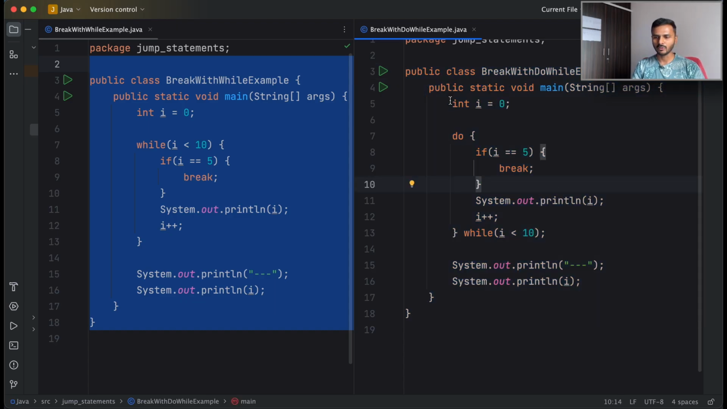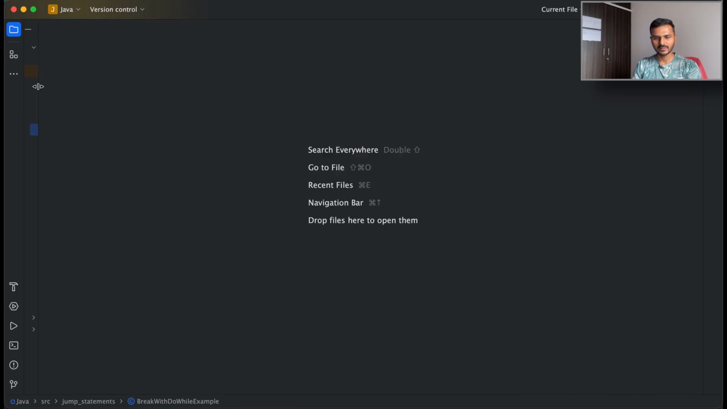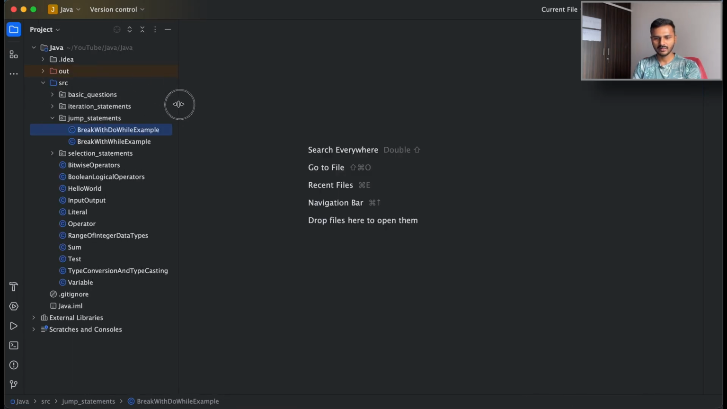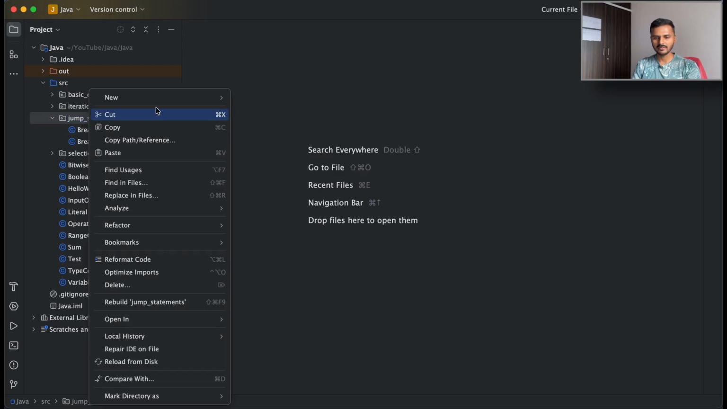That is, how do you follow the code that is written and determine what the output would be at the end. So with this clear, let's move on and let me close these first. Let me expand this and let me create another class.